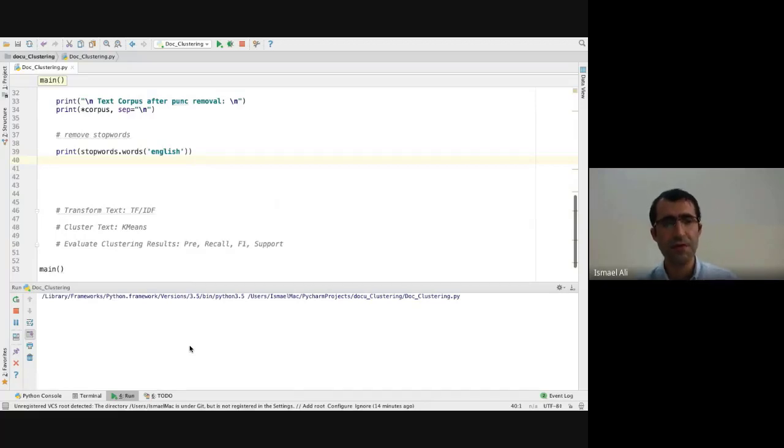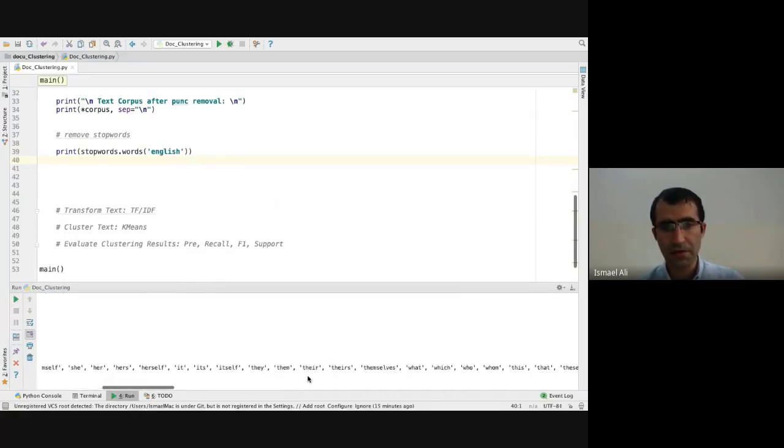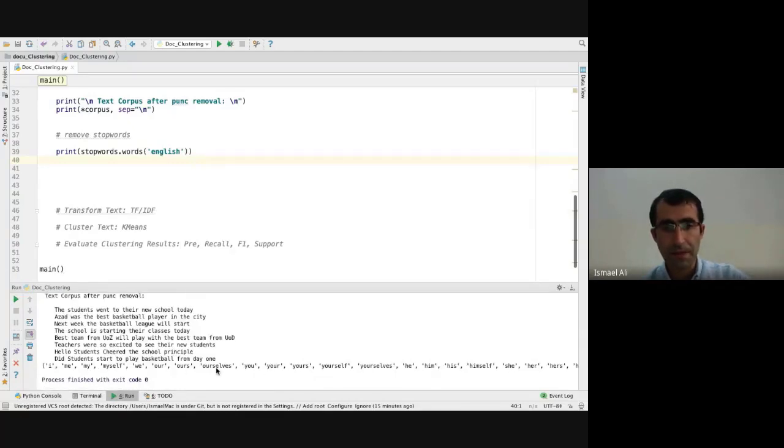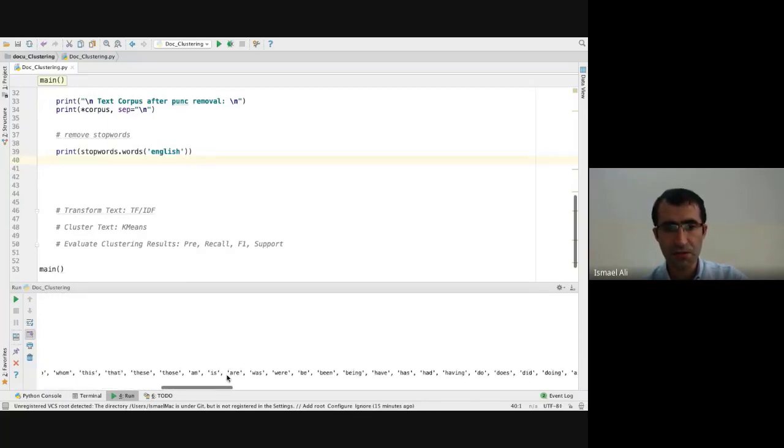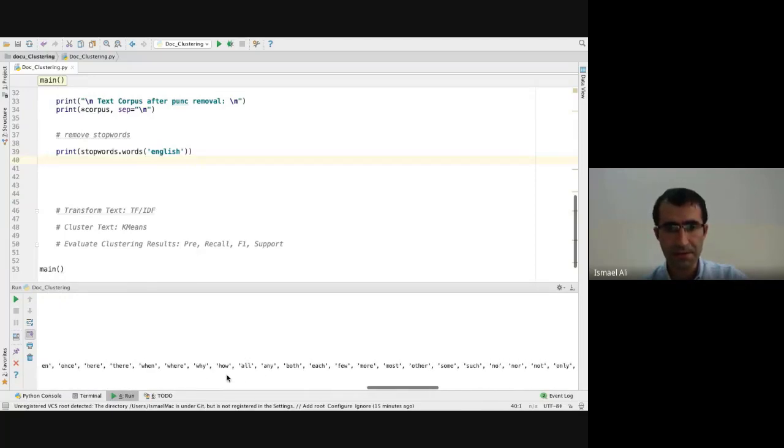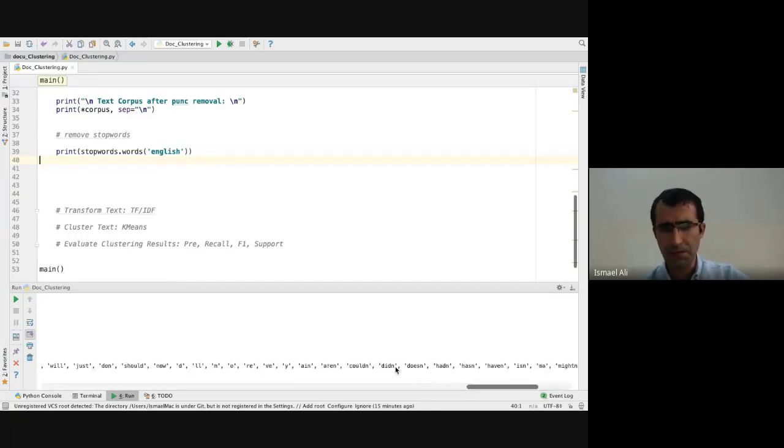The NLTK supports some other European languages, but you can also have your very own stop word list. You can just make a Python list and pass it to your text mining and natural language processing pipeline. So here's our long list of stop words: I, me, my, and so on. All of these words will be excluded from the text mining pipeline.